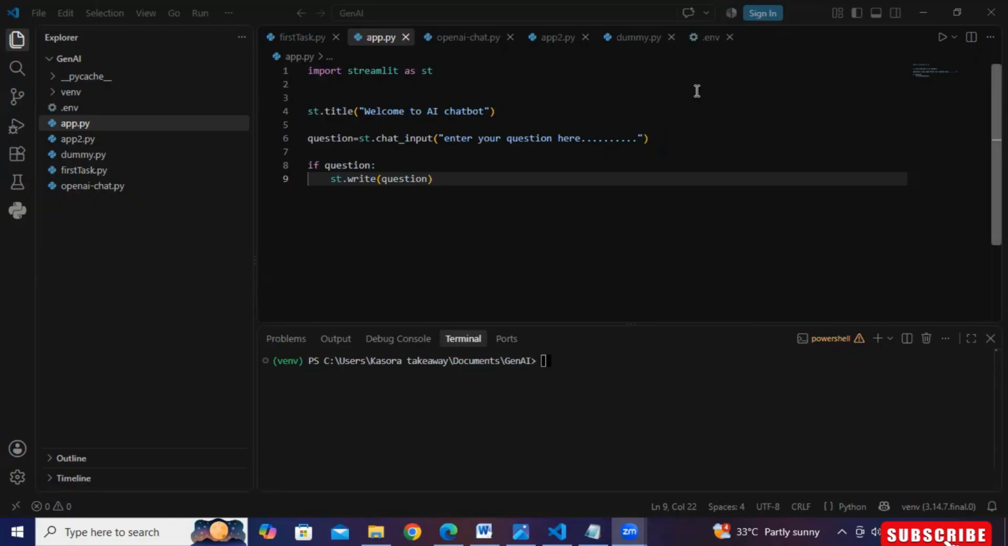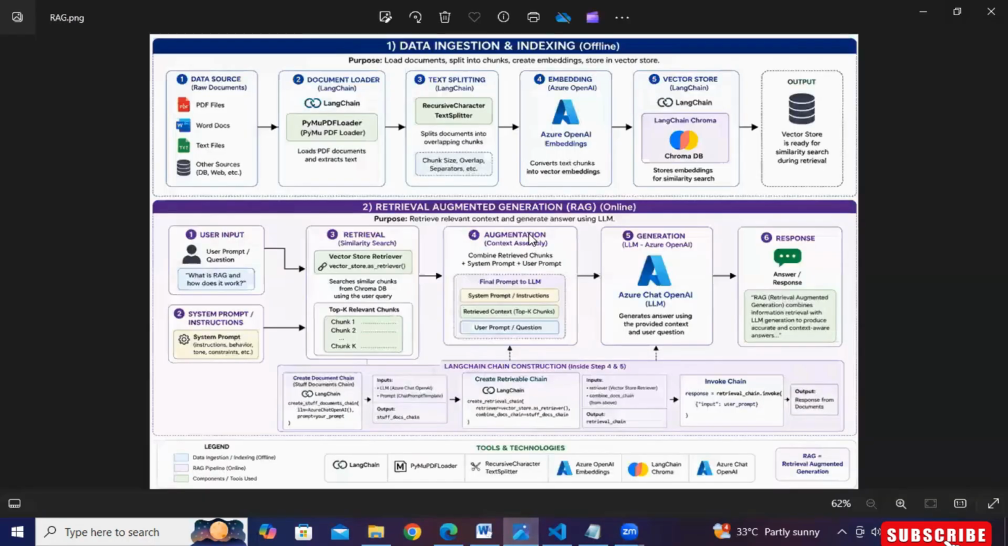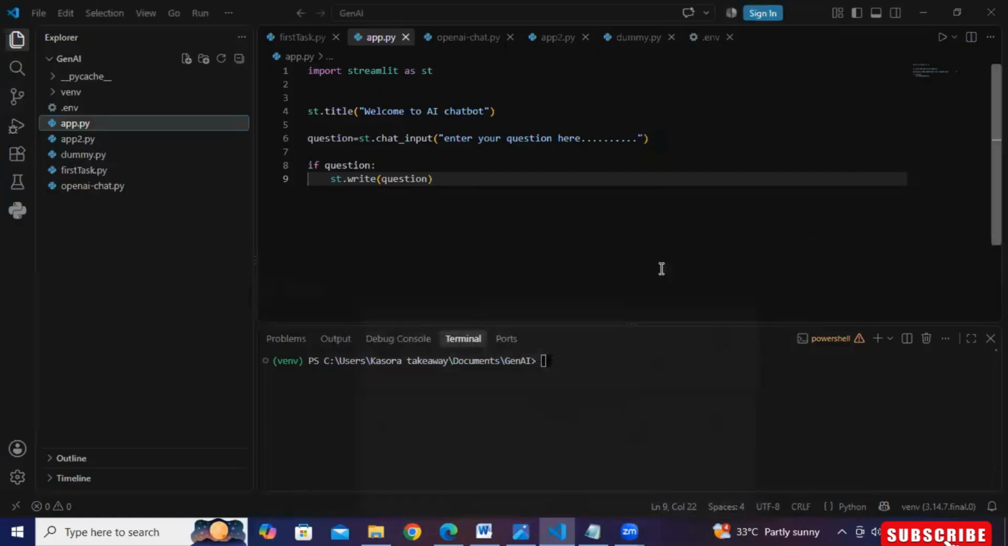So in this session, like in the last session, we explained what RAG is. If you have not watched that, just go and watch the first session, where I explained RAG and where we can use RAG techniques. In this session, we are going to continue the same.